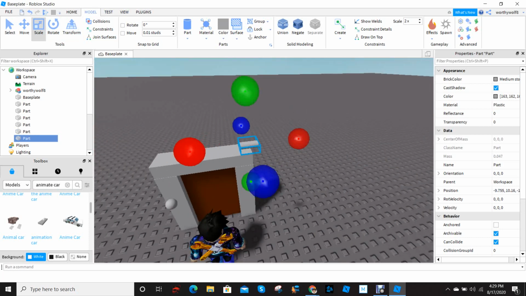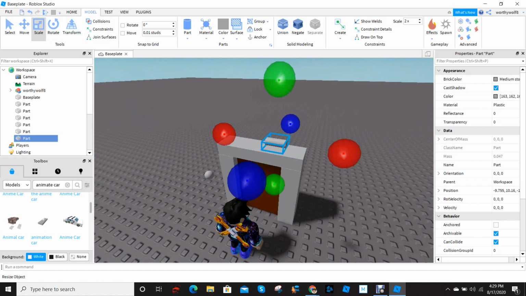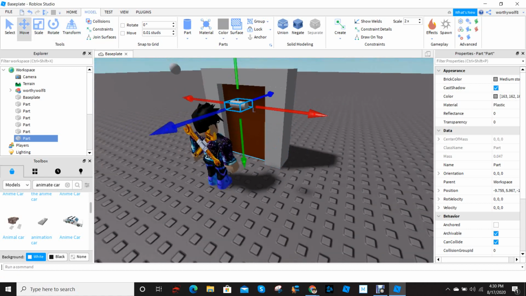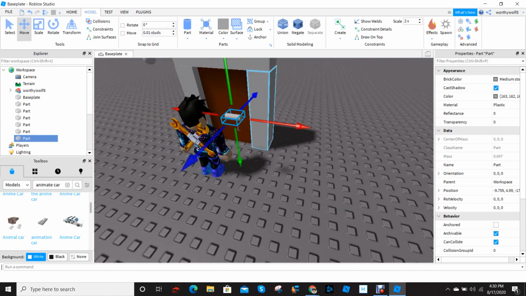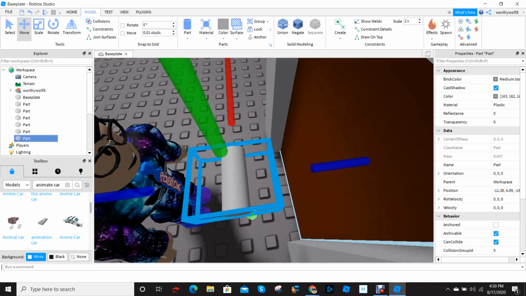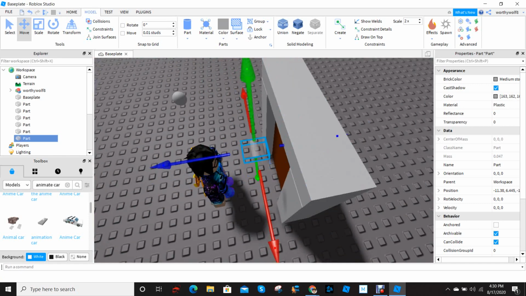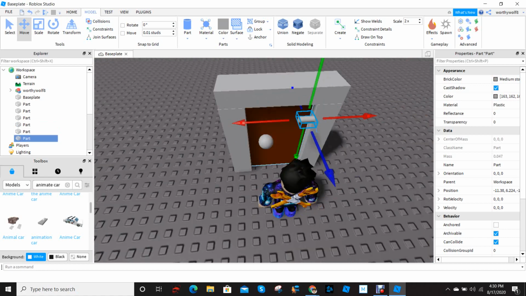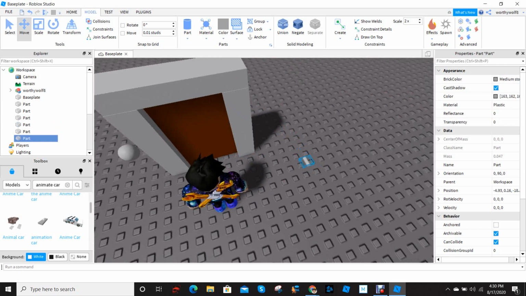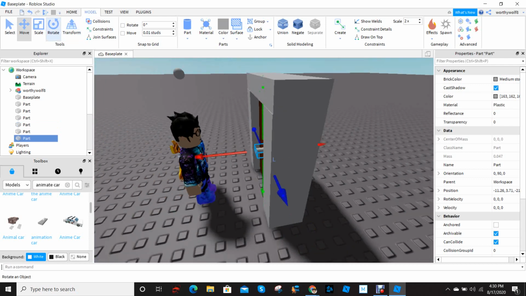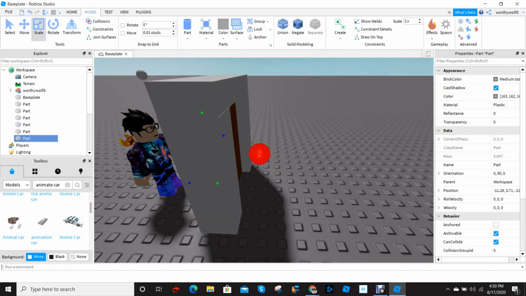Okay, so this is basically gonna be the part that actually holds the doorknob. You'll see if you don't know what I'm talking about. But yeah, let's scale it over.